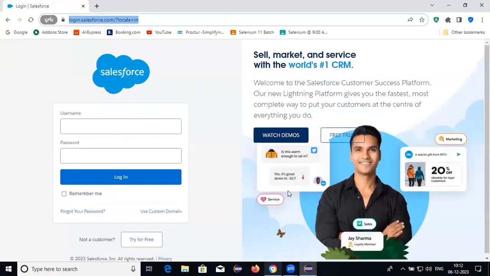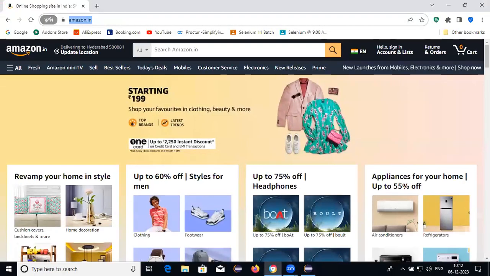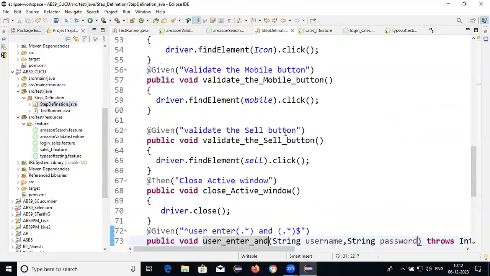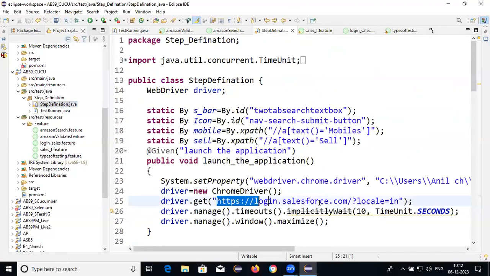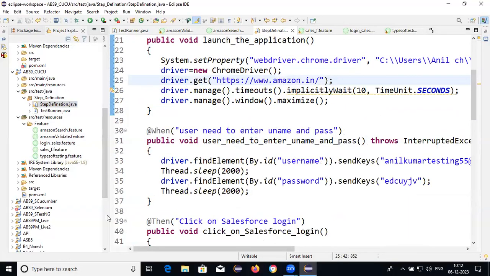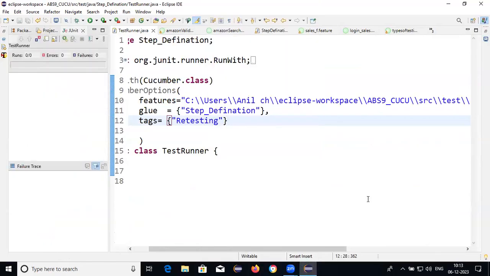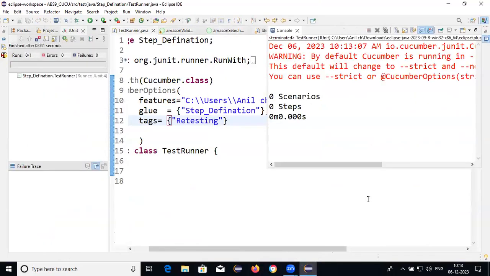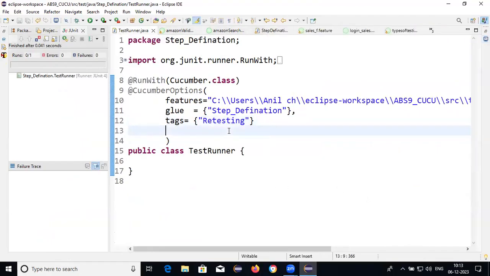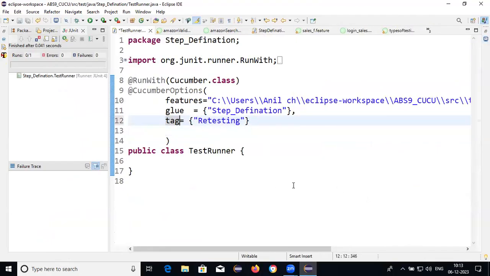If I want to execute, I need to change the application URL. I want to change the application URL in step definition. Okay. And once I change the application URL, only then I want to do the retesting. So go to test runner, right click, run as test. Zero scenarios will execute. Tag is correct.